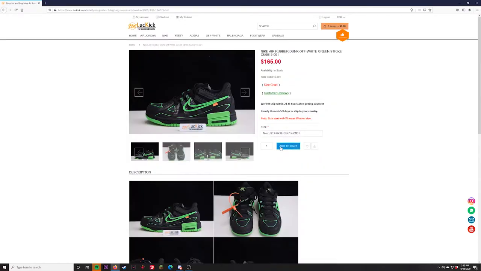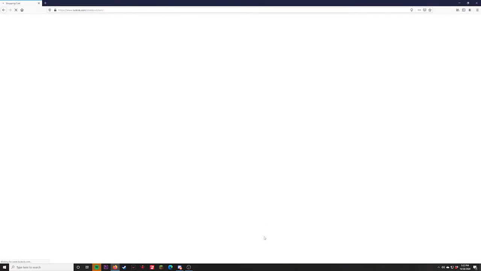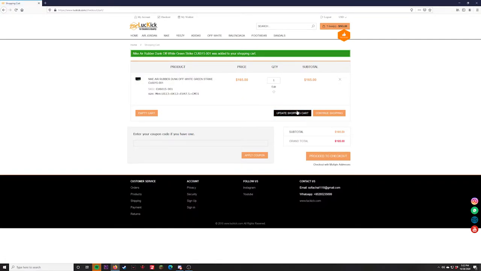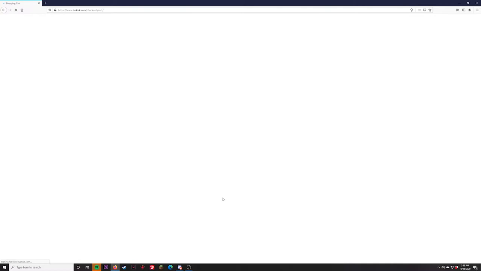From there, you're going to just add it to cart, and you'll be greeted with this screen, which displays the shoe that you selected and your size. It also displays the item number that you purchased. If you have a coupon code, you can use one here. I do believe I will be having a coupon code soon, and if so, I will put it in the description when I sort that out.